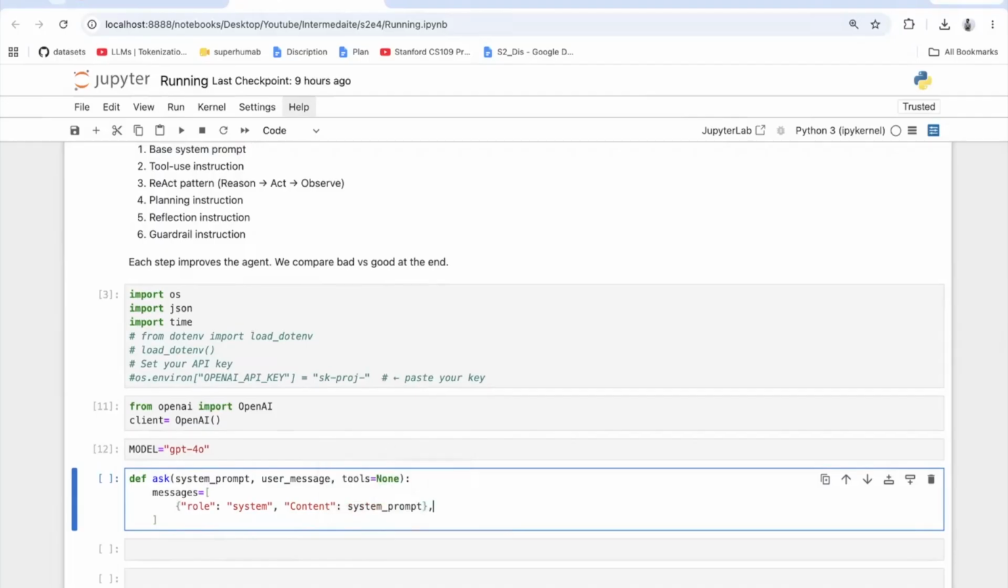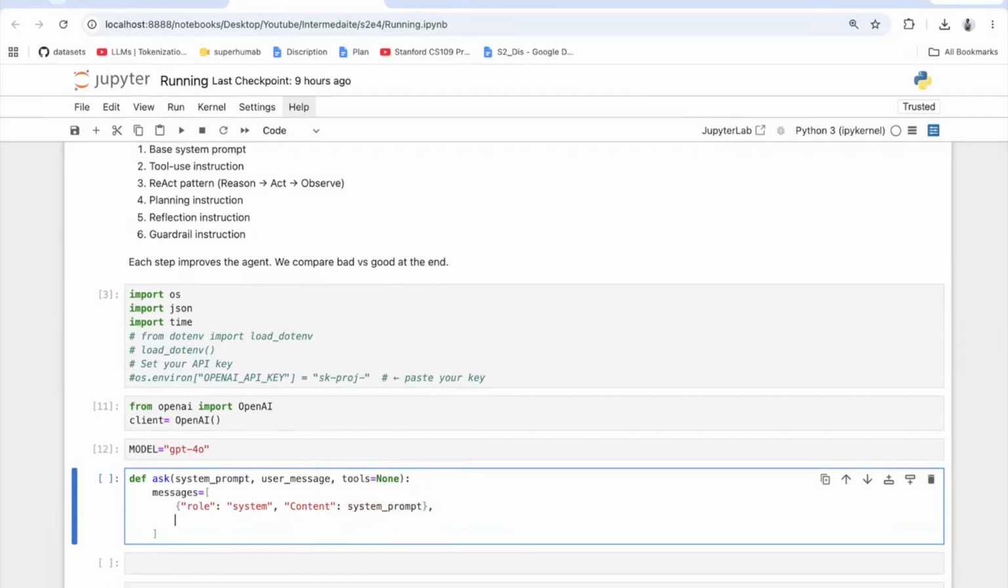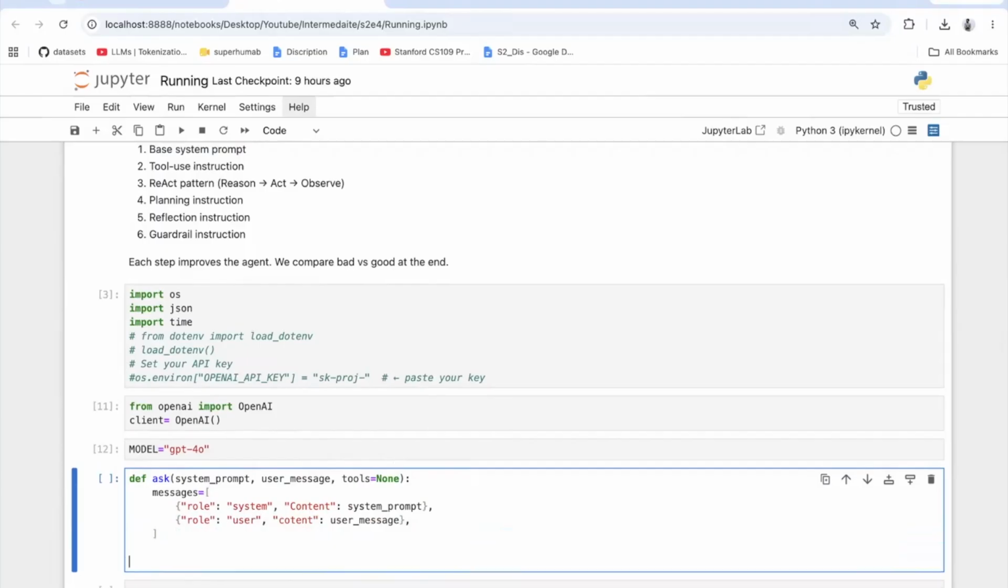Now the second part is the user message. So how are we going to assign it? My role will be user. Because the user asks something, the user will ask a question, and then the content for the user will be the question the user is asking. So content will be the user message. That's a very predefined way we define our starting message.